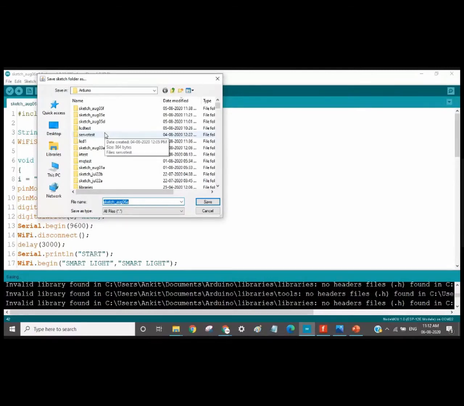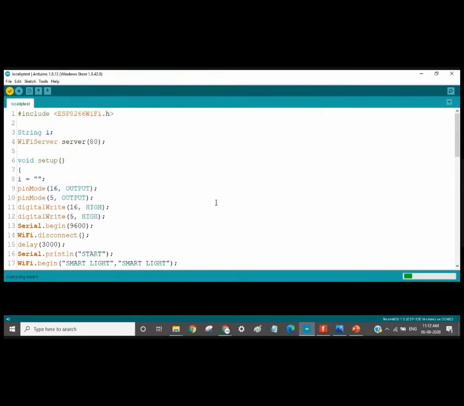Okay, so I'm saving it as local IP test. Okay, you can name it any way you want. So here you can see that the code has started compiling, right? And if something is wrong in the code, we will get the error message in this part. Okay, if nothing is wrong, then it will show done compiling.